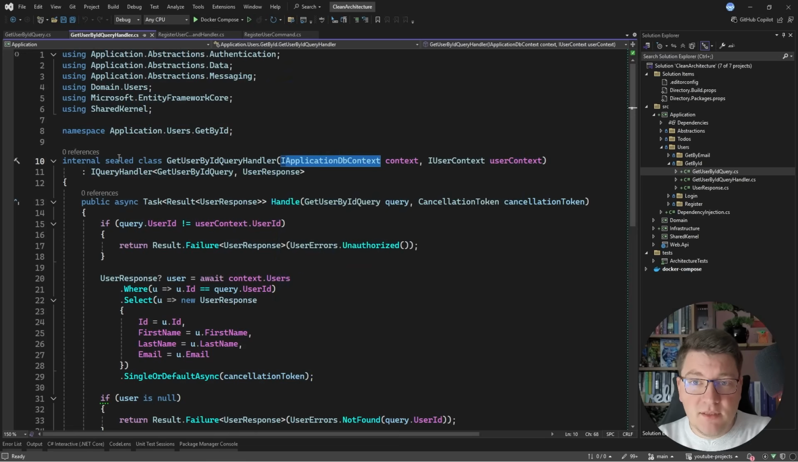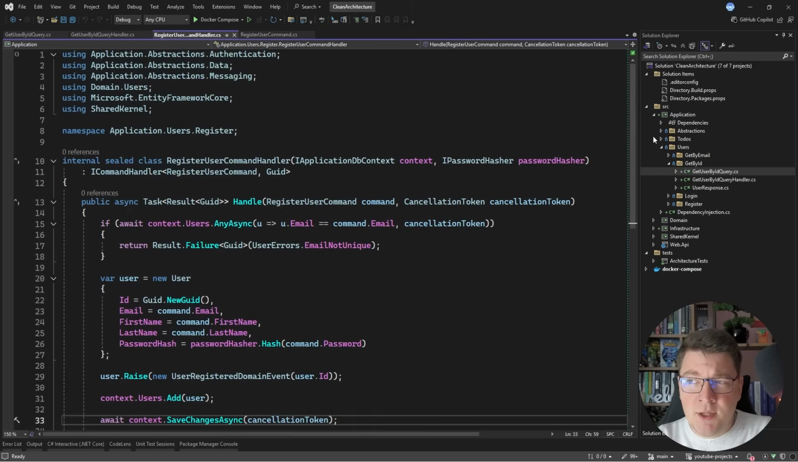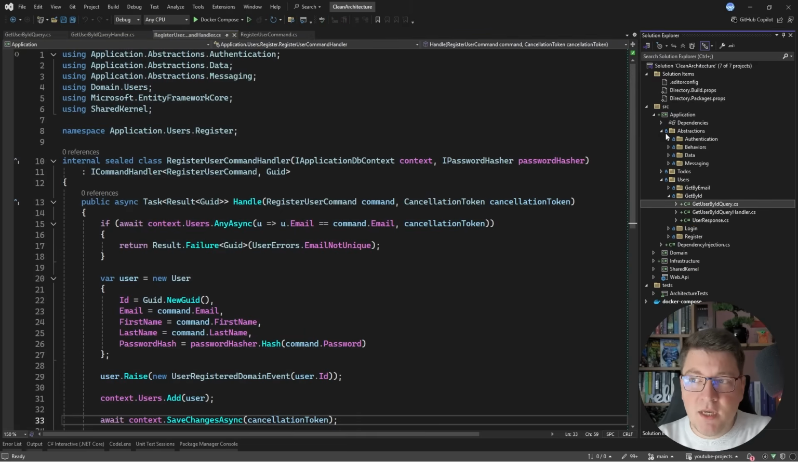Now going back to the template, you might notice my abstractions here, the query handler or the command handler. This is actually Mediator behind the scenes. You don't have to use Mediator. I just prefer it because it allows me to simplify my codebase.